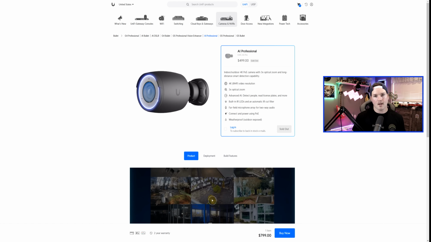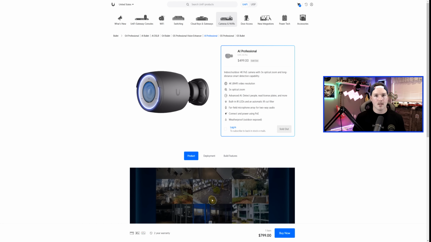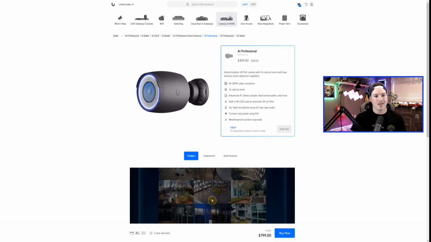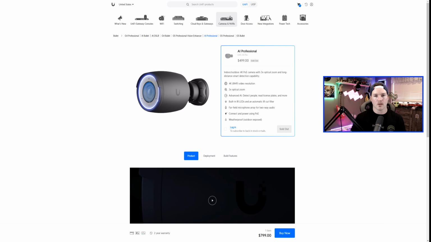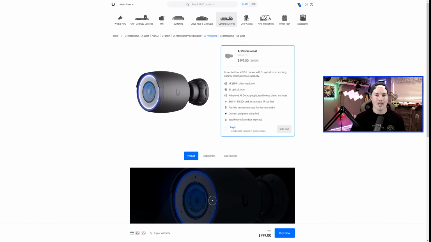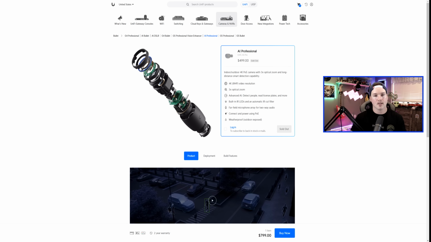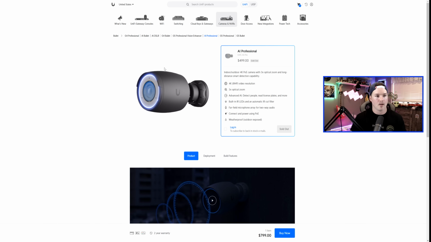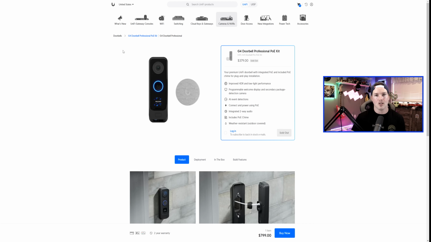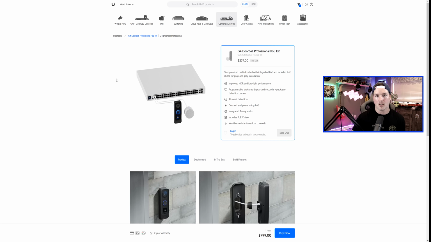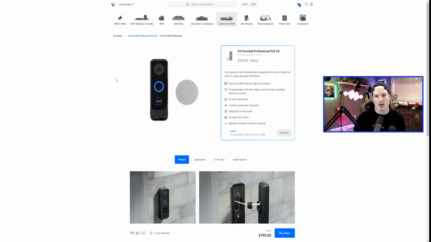Now we're going to take a look at these devices a little quicker, just because I've already done a short video on them. They released the AI Professional, which is a 4K professional camera, and it does license plate reading for $499 USD. This is something that I will review once it comes to Canada. The next one up is the G4 Doorbell Pro that has PoE in it, and it comes with a PoE chime. This is also a great addition, which a lot of people had been asking for. This is $379 USD. I will review it once I can get it.